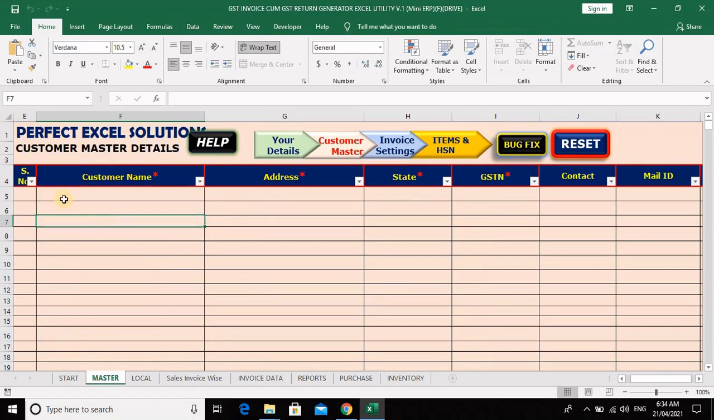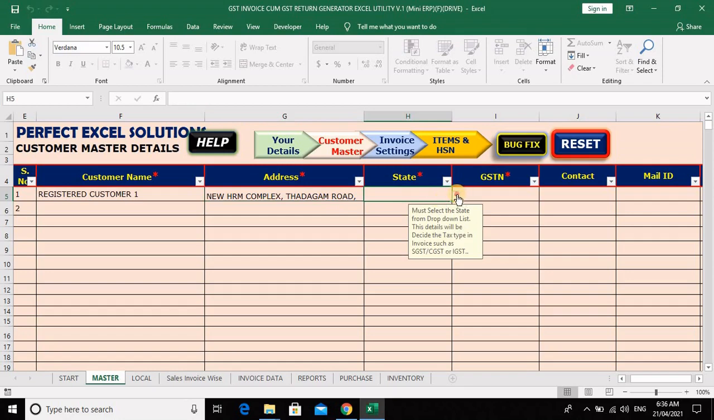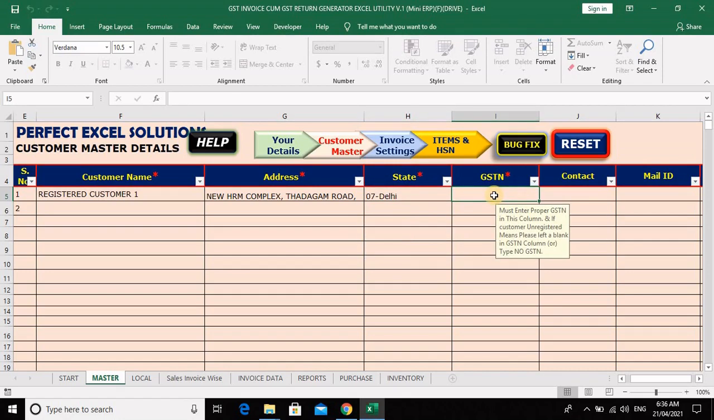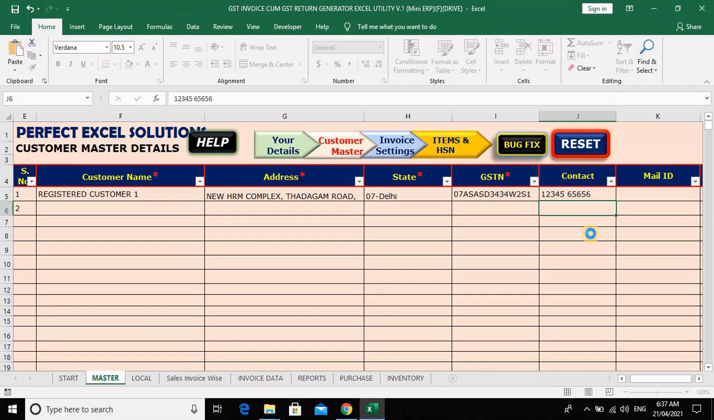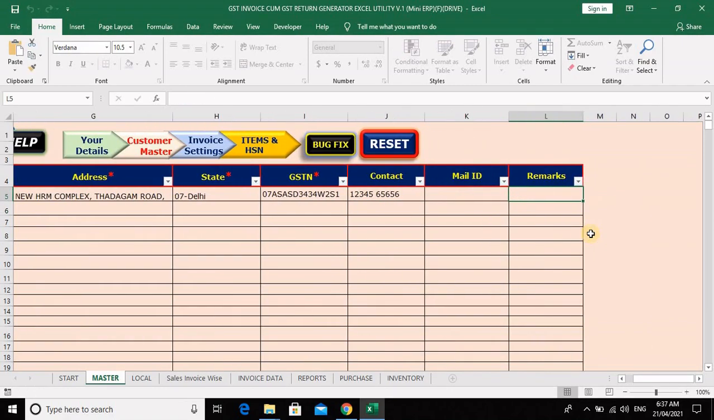After clicking that, you need to fill in your customer details here. In the state area, we must select from the drop down list. This data will be automatically transferred into your GSTR 1 return, that's why a drop down list menu is given here. I just select it, and then the GST number. If this customer has a GST number, enter the GST number. If not available, you can simply enter no GST like that. The rest of the details, if you require, you can enter: contact details, mail ID and remarks also.